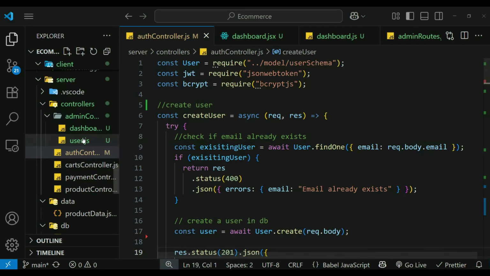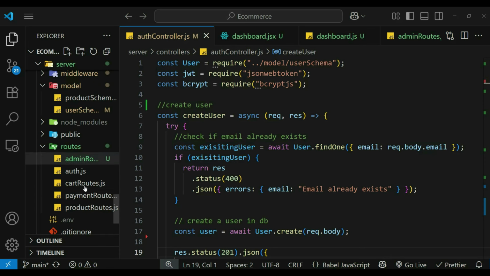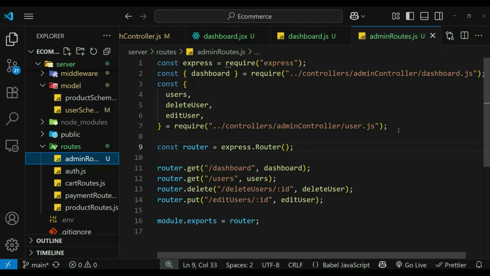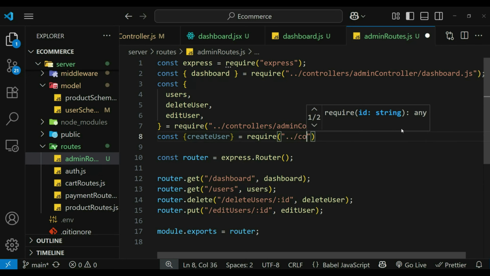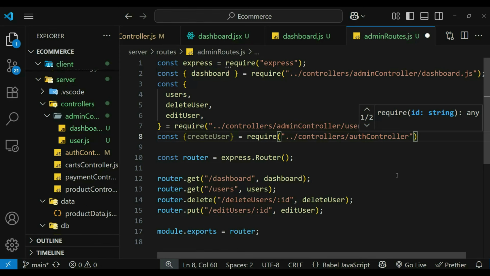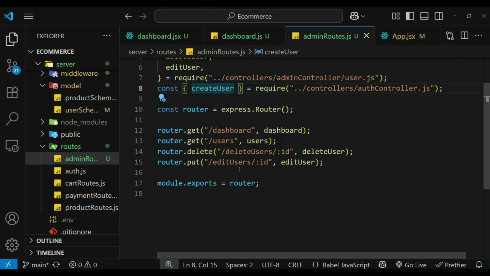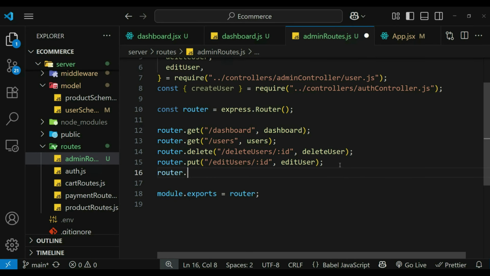So let's include this in our admin route. We had included this in our auth route, but we are also including it in the admin route since it will follow the admin role check middleware in this part. This would be our post request for sign up.